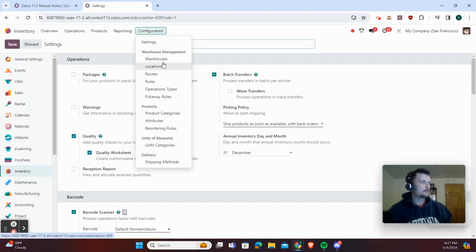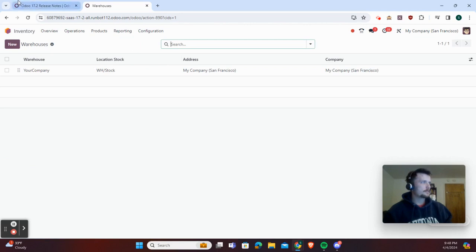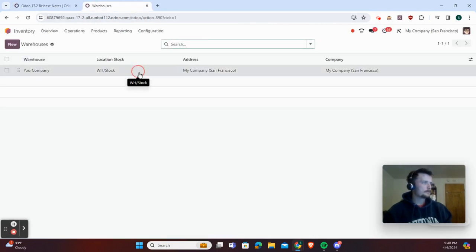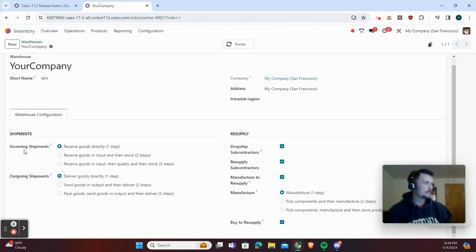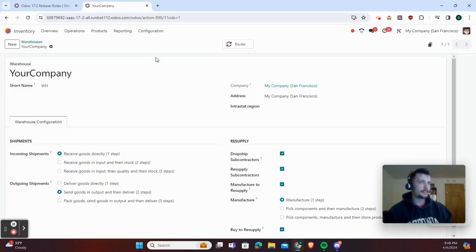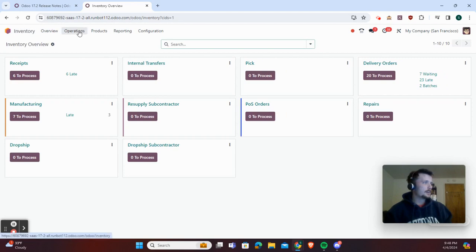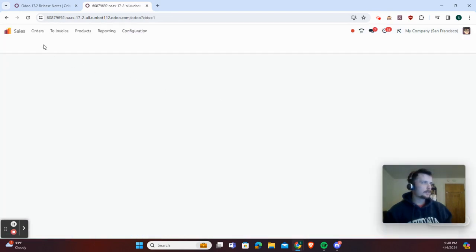So we can go to warehouses again. What did it say about locations? Different locations. Okay, that's still super helpful. Not incoming, we're going to do outgoing. Save. Another cool thing about 17.2: it's not that circle with the arrow, it's now an X. Makes sense, a little bit more sense there. All right, so we are picking and shipping. Perfect. So let's go ahead and sell something.